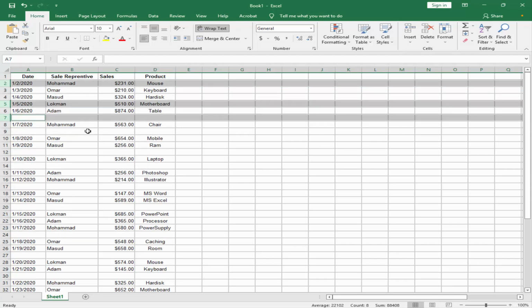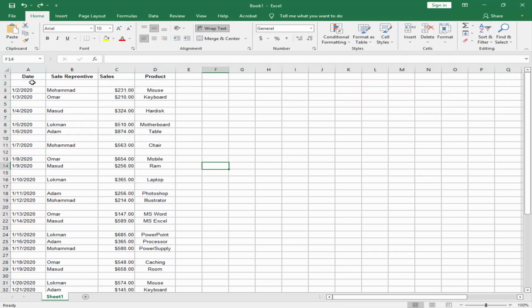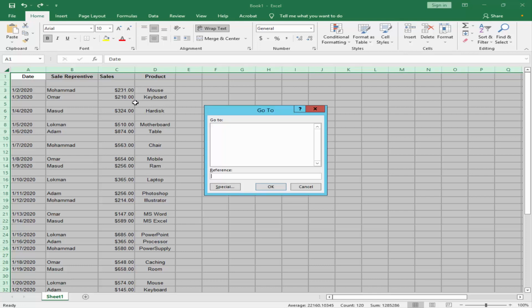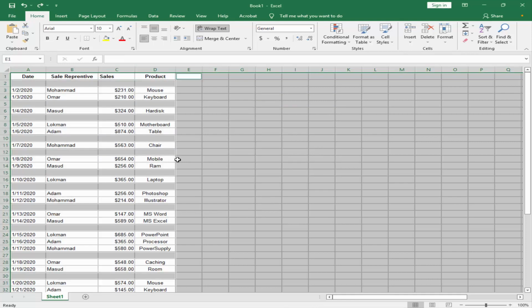But I will remove all blank rows at a time. Select the whole sheet and press Ctrl+G, click Special, check mark the Blanks, and click OK, and go to the Home menu, click Delete cells, and hit Delete Sheet Rows.